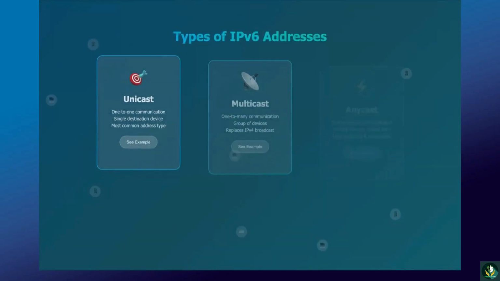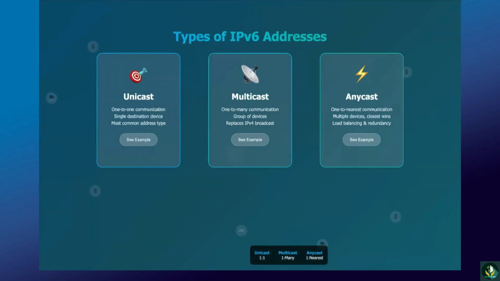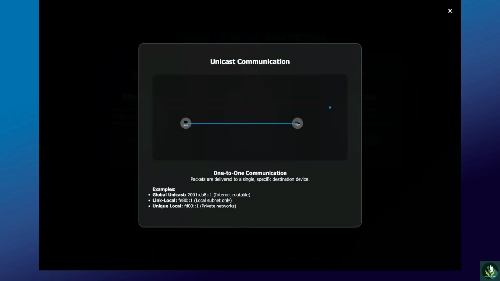So, what types of IPv6 addresses do we have? IPv6 supports three main types of addresses, each serving a specific purpose. First off, unicast addresses. They identify a single interface. Packets sent to a unicast address are delivered to one specific device. Examples include global unicast, that is publicly routable, and link local, that is local subnet communication.